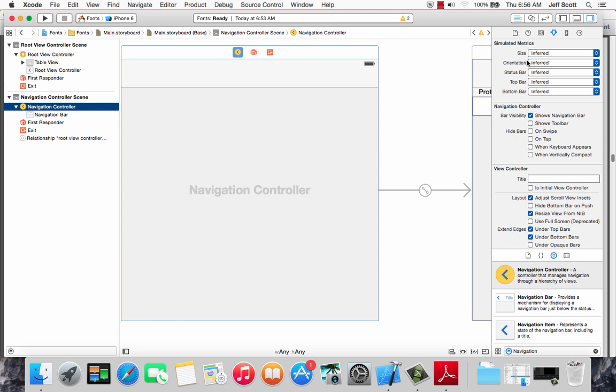Open the Attributes Inspector. And check the Is Initial View Controller in the View Controller section. Right there. And again, what we're basically saying is this is what we want to use to start the program with. All right.